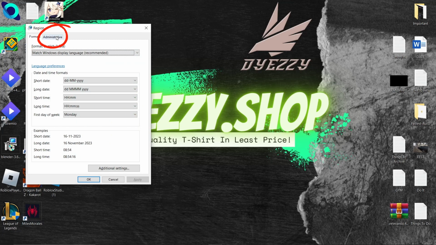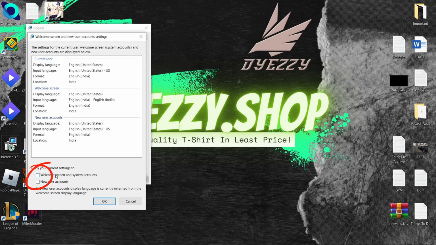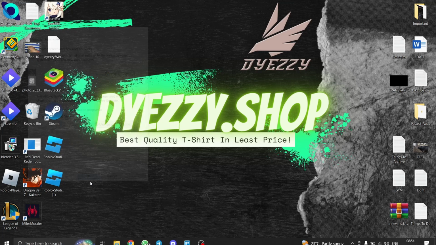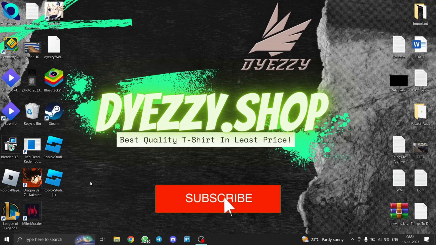In the Administrative tab, click on Copy Settings. Select both options, Welcome Screen and System Accounts, and New User Accounts. Click OK twice to apply the changes. And that's it. This step should resolve the issue of your keyboard language changing unexpectedly.